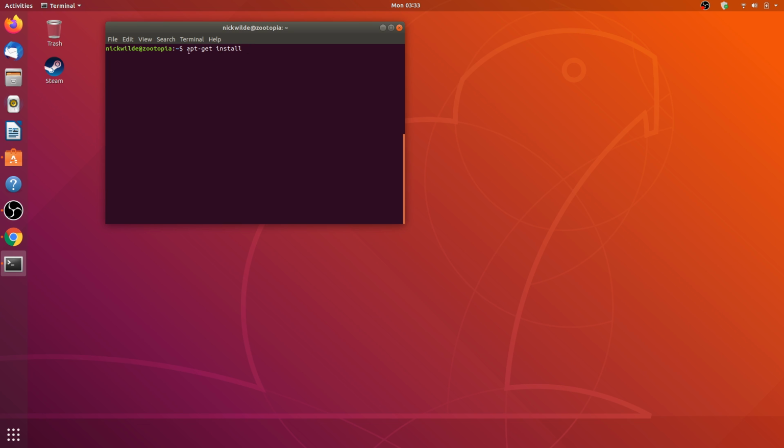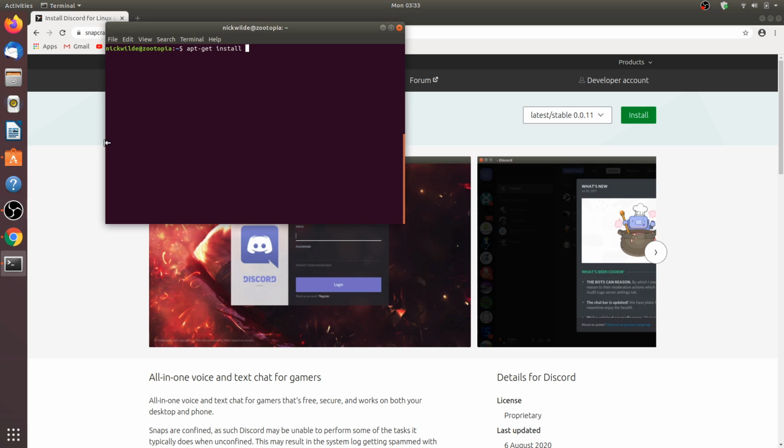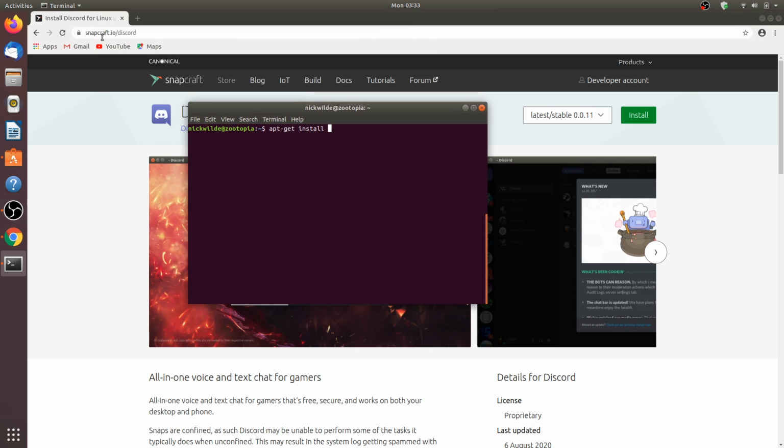Apt is the package manager, same as this thing, Ubuntu software store, or the Snapcraft thing. What you are saying here basically is, Snapcraft, I need to install something. In the same way, apt get install the name of the package.